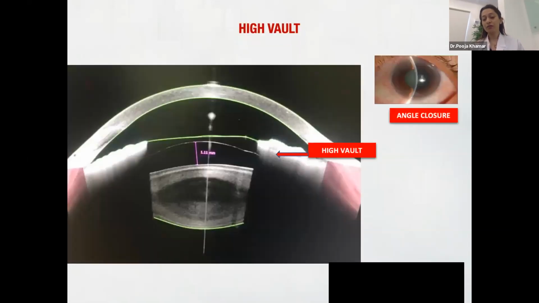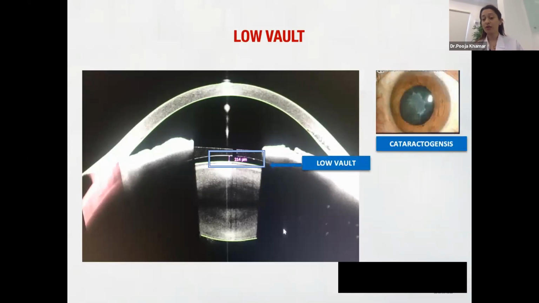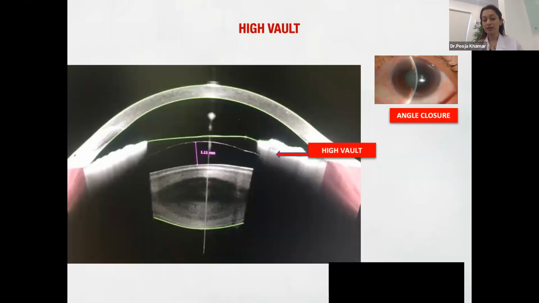One thing here is that you have to manually measure your vault at this point of time, which is pretty easy because of the resolution of the machine; it gives you a very accurate measurement of what your vault of the ICL is. Again, in low vault also, you need to be very watchful, because if it's very low, below 200, you might want to explant it, or you might want to give your patient a warning, because there are chances that it can lead to cataract formation.